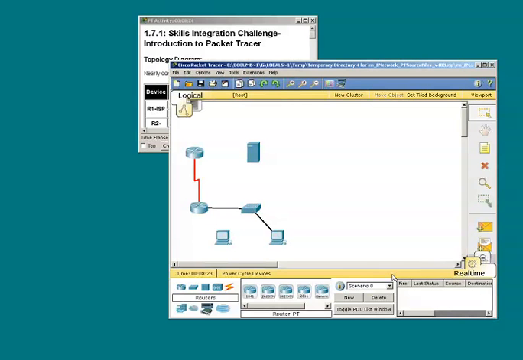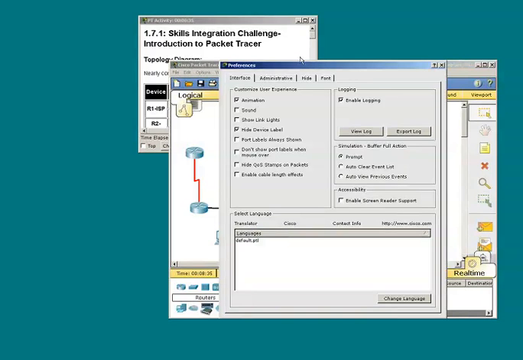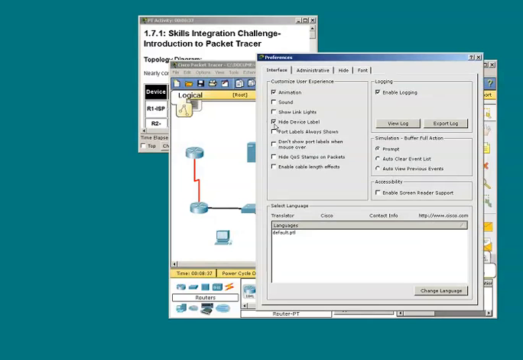After opening the file, you probably need to go to Options, select Preferences. You want to make sure the Hide Device label is unchecked. You should go ahead and check Show Link Lights. And you may want to check Port Labels Always Shown.